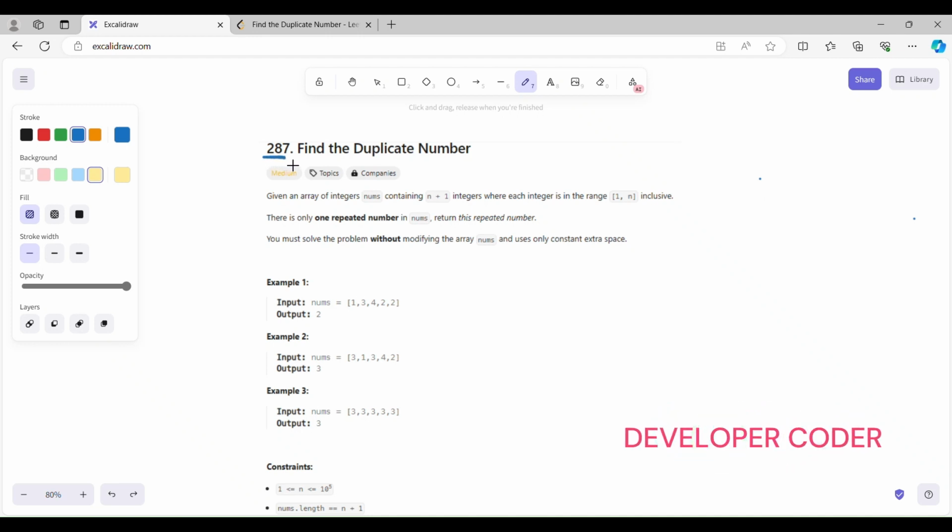Today we are going to solve problem number 287, that is find the duplicate number.